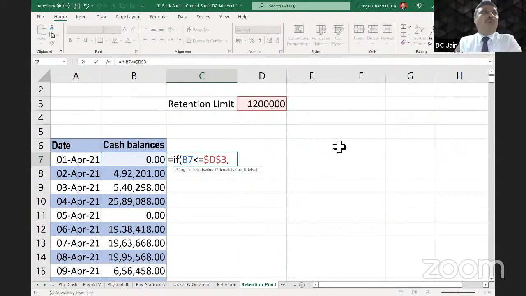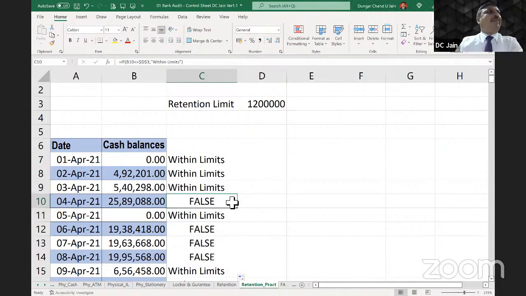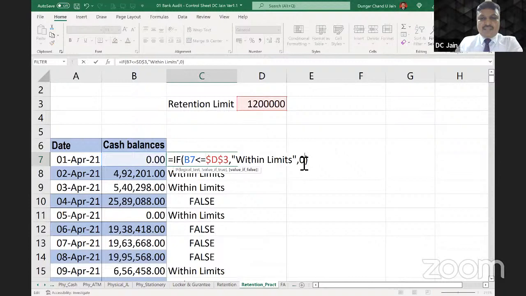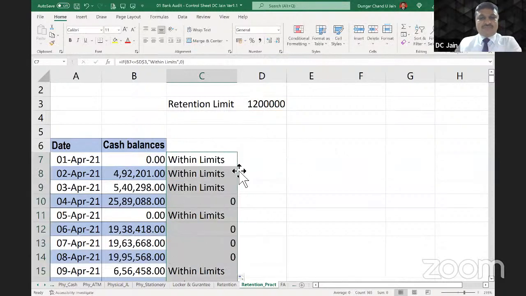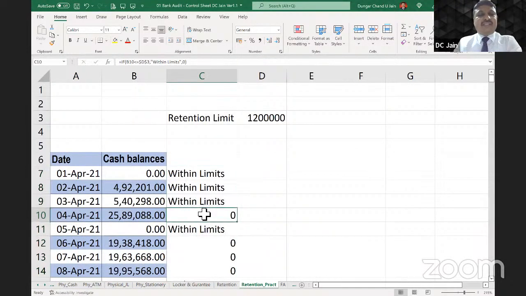Now value if true. If my cash balance is going to be less than the limit, I'll say within double quotes, within limits. If not, I will say 0. Or I can even leave it blank first and show you, not giving the other parameter. Click and then double click. Because I have not given the second parameter, it is giving us FALSE. I don't want it to appear as false, so I'll give comma 0. So wherever it is within limits, it is given within limits. Wherever it is not within limits, it is given 0.